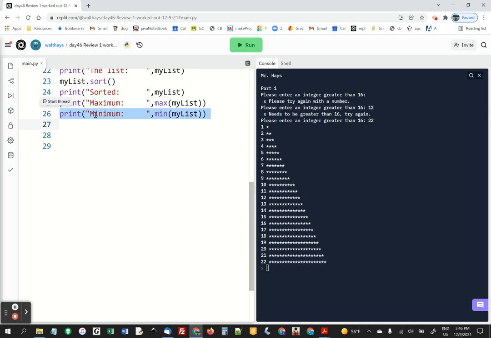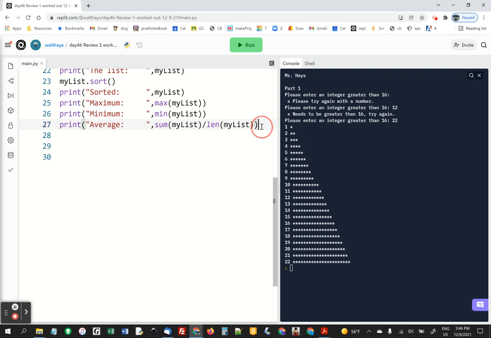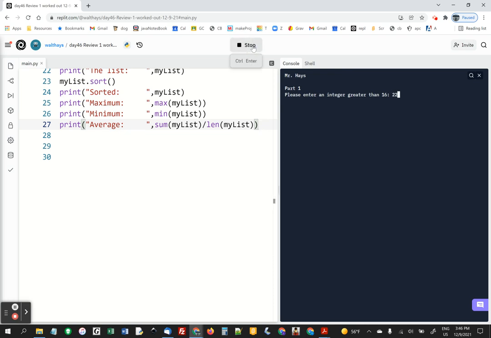And I guess I can do average, average. And you can't do AVE. We have to do sum my list divided by length my list. That's how you do the average. It's the total that they add up to divided by how many there are. And then lastly, I want the sum of the even numbers. And to do that, I'm just making sure everything runs.